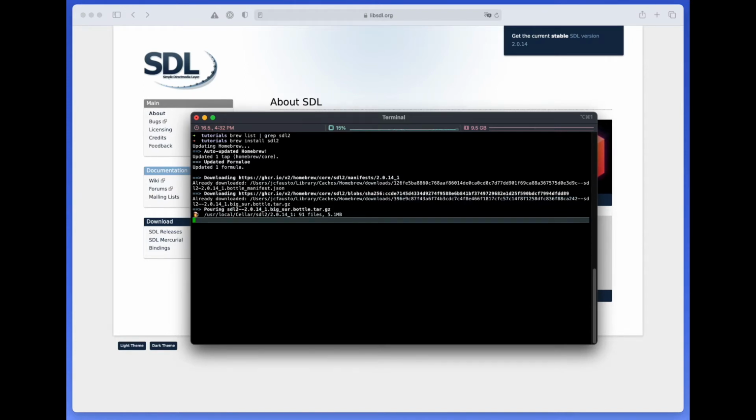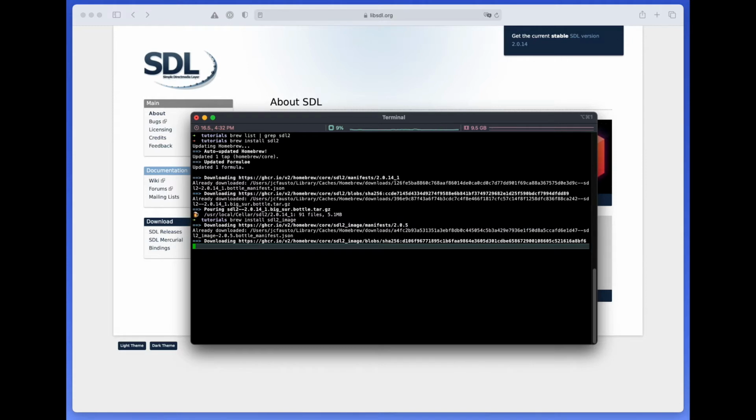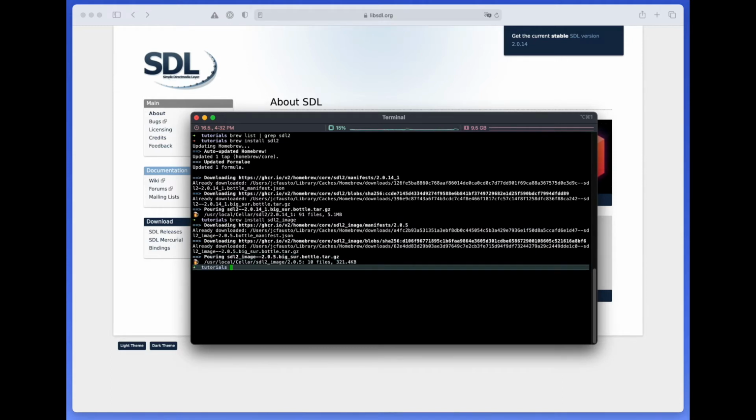So the installation is almost done. It completed. The installation was done in the user local Cellar directory, and that's where we will find all our libraries. Let's also install SDL2 image. We might not need this library right now, but later on when dealing with images in general or sprite sheets, etc., we will for sure need this library, so let's install it already.